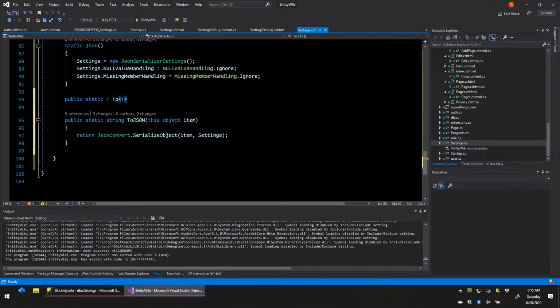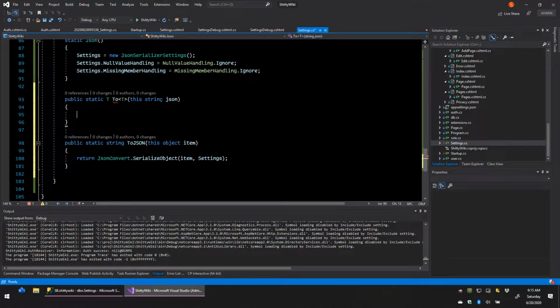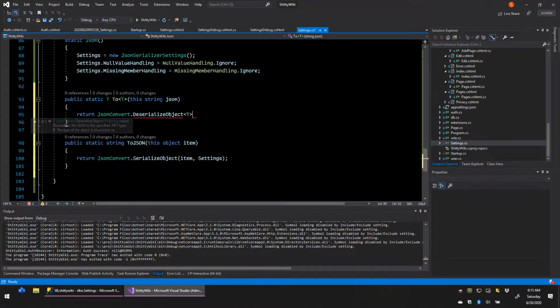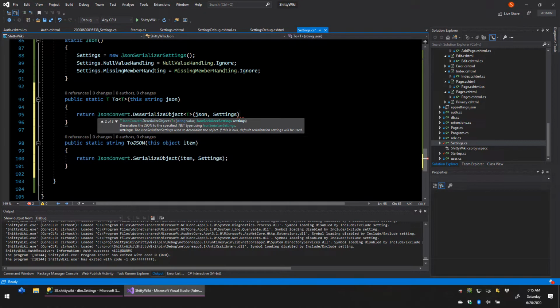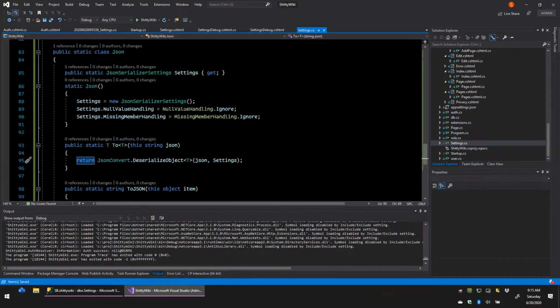So what we're actually going to do is ToT. So what this is going to allow us to do is basically say any string, like for example, let's say this was JSON, I could do .To, and then I want to convert that into, I don't know, a page. And now suddenly that function would convert that into a page. So return JsonConvert.DeserializeObject of T from that string with those settings. And that's all we need to do there, and we're going to use this in a second.